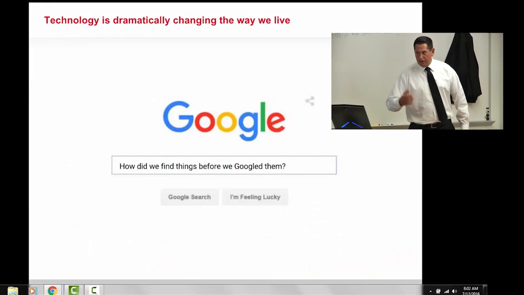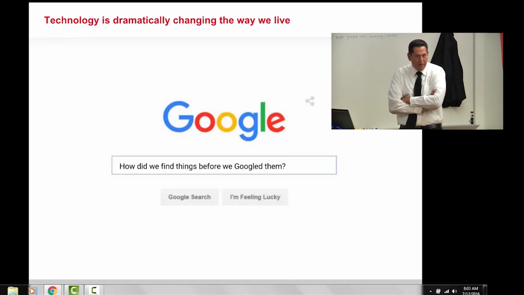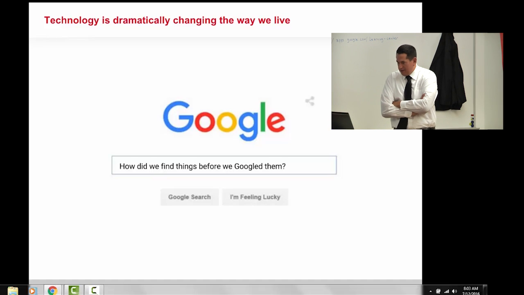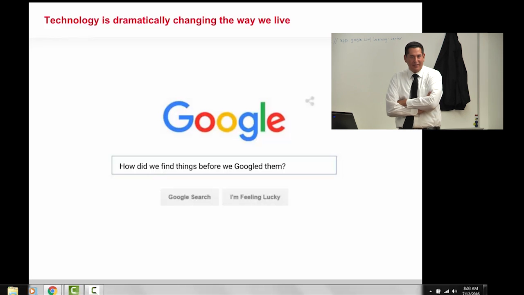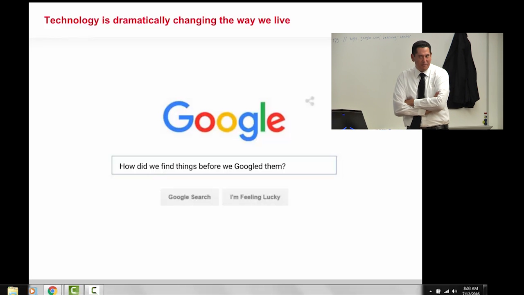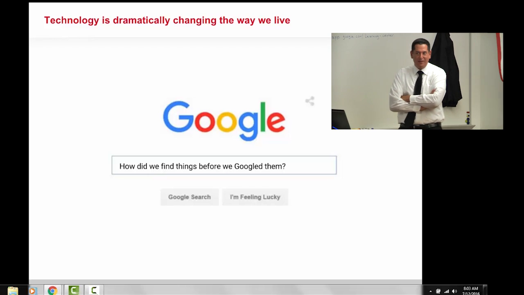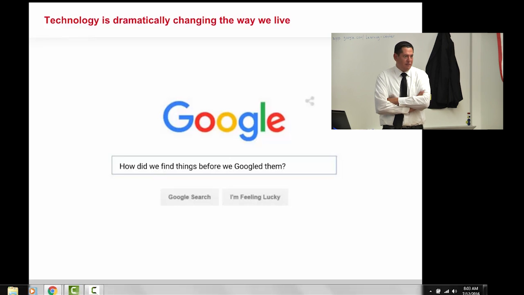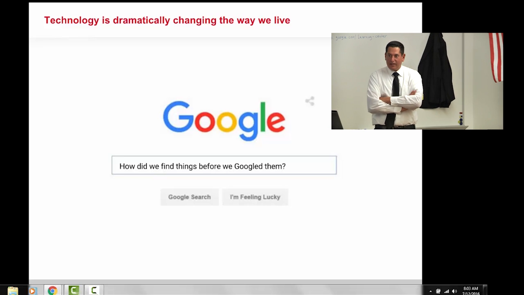I actually started working with Google a long time ago, and I think about this all the time, like how did I find things before I Googled them? When I say a long time ago, Google's really like a 12-year-old company. This isn't a company that's been around forever, but today it has a market cap bigger than GM and Ford combined. So this is a huge, impactful company.